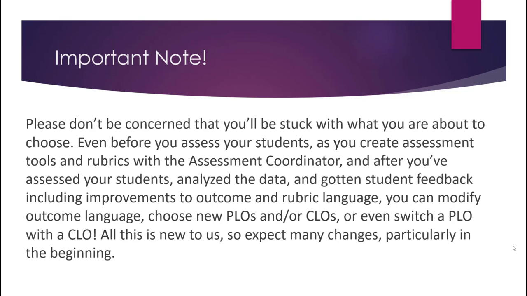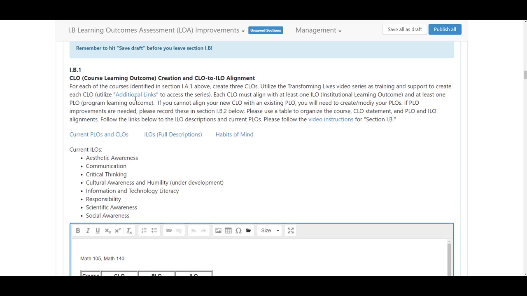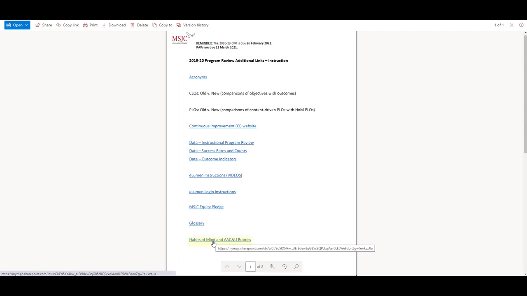Even before you assess your students, as you create assessment tools and rubrics with the assessment coordinator, and after you've assessed your students, analyzed the data, and gotten student feedback, including improvements to outcome and rubric language, you can modify outcome language, choose new PLOs and or CLOs, or even switch a PLO with a CLO. All this is new to us, so expect many changes, particularly in the beginning. Let's look at the habits of mind. Click on additional links and choose Habits of Mind and A, C, and U rubrics.